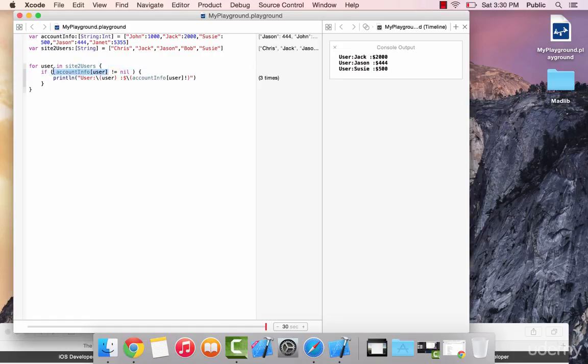So in our dictionary, if we feed it a user that doesn't exist in the dictionary, the return value will be nil. Okay, and so we just simply test for that and then print out in the case where it's not nil. So this way we get what we want, which is a display of the bank account information, but only for the users that we care about grabbed from a second data source.